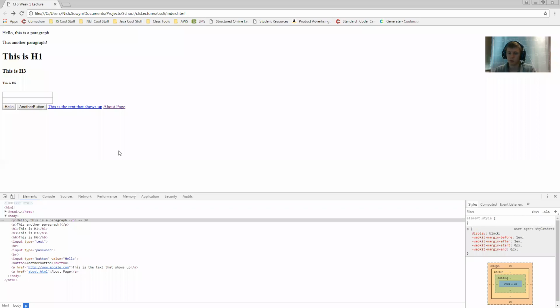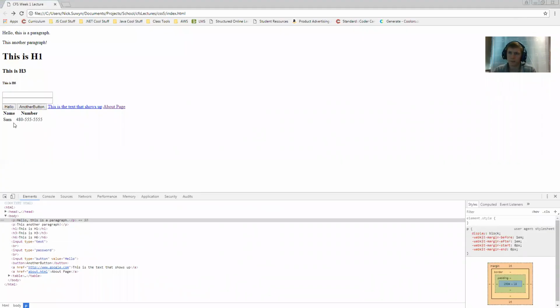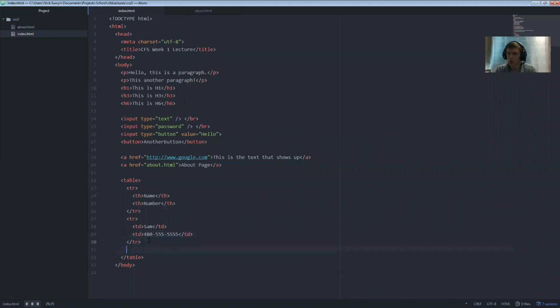If I save this and come here and refresh, you can see name and number show up. It's one row. Now if I add another row there, TR, and I'm going to add some table data now. So the headers, just like any table in Excel or anything, that's your headers. Data is what's going to be there. So I'm going to say Sam, and I'm going to put another piece of data there. His number is 480-555-5555. Right? So if I save this and refresh, you can see that data there. Now if I wanted to add another row, I add another row just like this and add some more data. There we go. Table data.